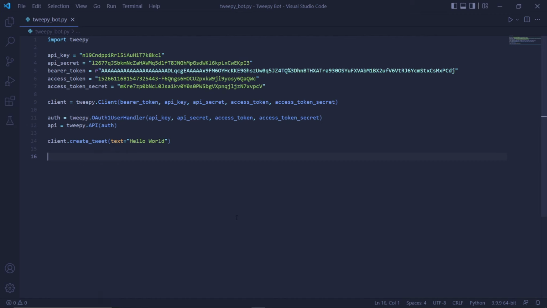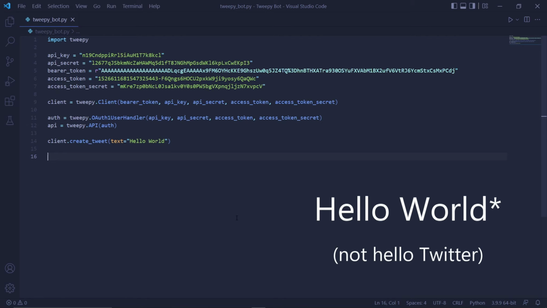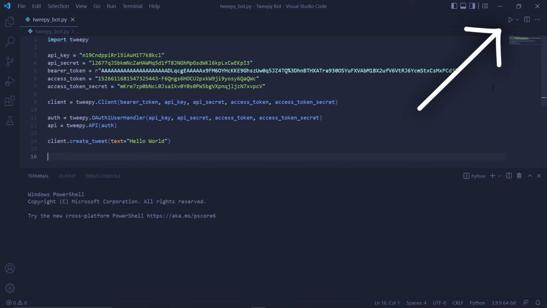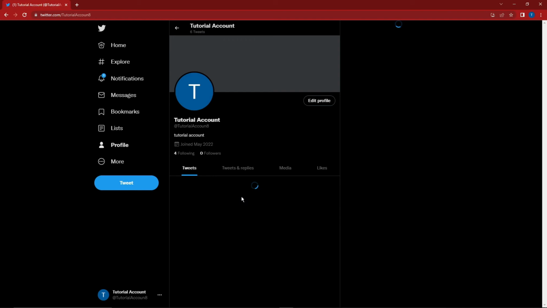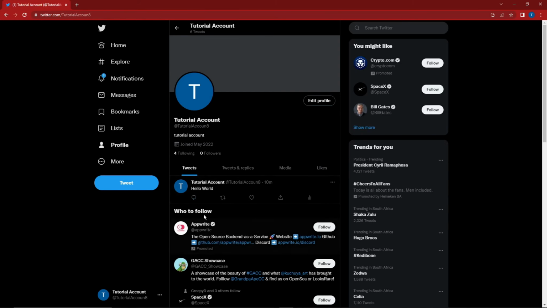Inside the text parameter, we need to pass a string, meaning that anything in these quotation marks will be tweeted. So for example, if I say hello Twitter and I run this program, we can wait for it to stop running in the console. When we now go to the Twitter account with which this bot was set up with, we can see a new tweet that says hello Twitter, so we know that this works.